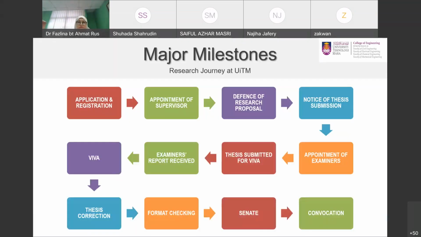So what you need to do. The sequence will be application and registration. You have already done this. Next is appointment of supervisor. The appointment of supervisor must be done manually using the manual form, and you need to email it to our research email, already shared by Dr. Sheila. After the endorsement, only then you need to appoint your SV in the UP track system. Later we'll explain on this.